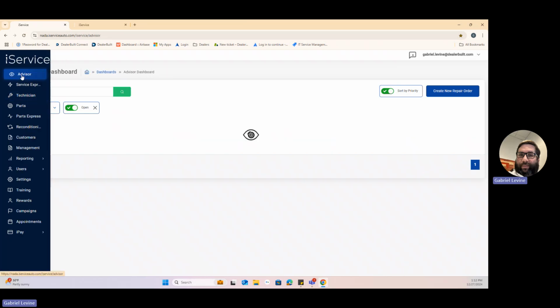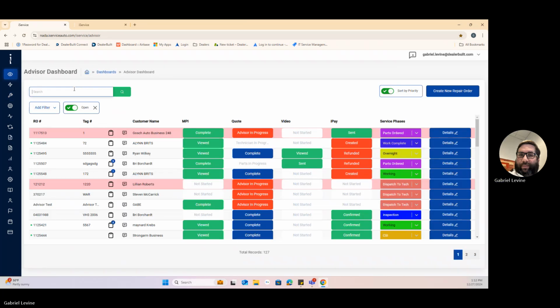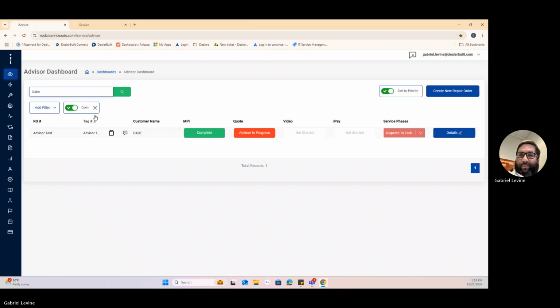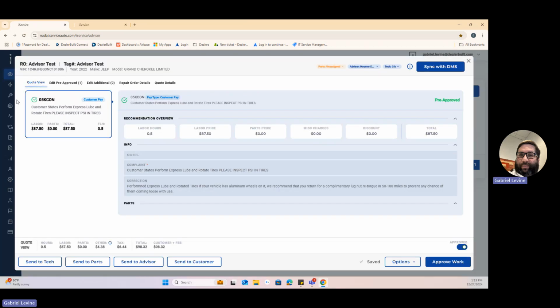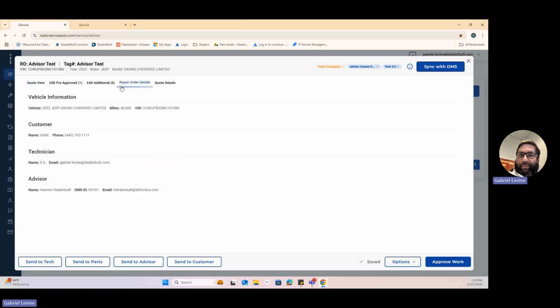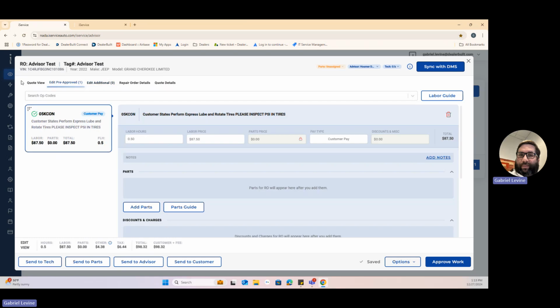So I'm going to flip back to my advisor screen now. And I'm going to type in my name. And as we're going to see, we have the oil change that was added. We're going to have our repair order details. That's going to have our VIN number, our customer information, our advisor, your information. Makes it really easy if you're talking to those extended warranty companies. You have to grab VIN or customer information really quickly. So we're going to look through this, make sure everything is okay.